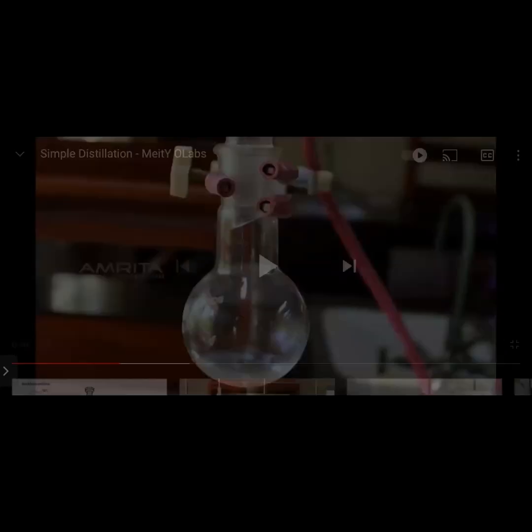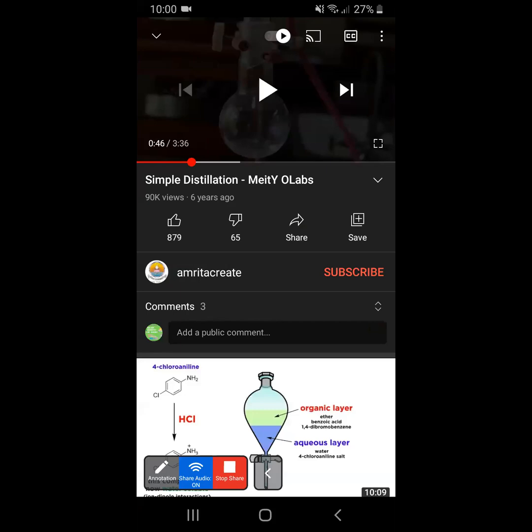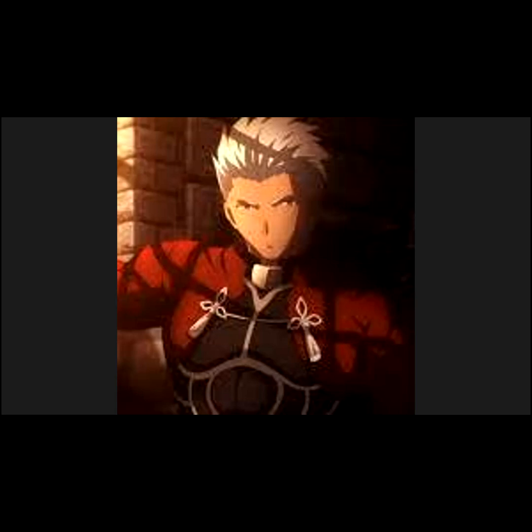Right. So this here is your practical setup of what the actual separation technique looks like for simple distillation. Anybody has any questions here based on simple distillation? No, miss. All righty. So let's take down simple distillation.